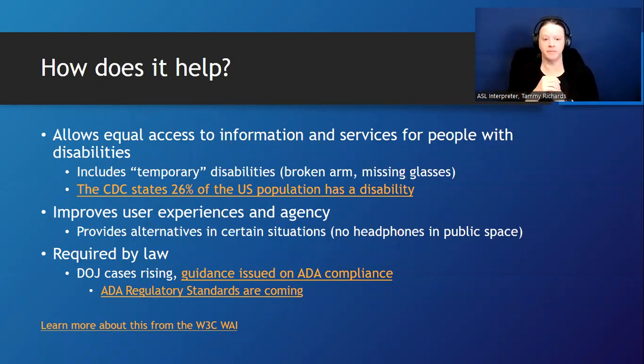They have also issued guidance on ADA compliance, what they think is necessary for a website to be considered accessible, what it applies to. They don't have regulatory standards set in place. We'll be talking more about those later, but they are coming. There is a hearing scheduled in May regarding the topic. So at some point, they'll have technical standards as well.